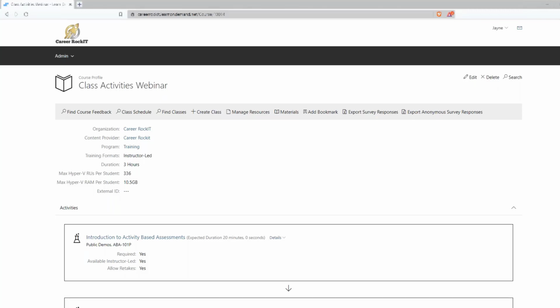So to disable and re-enable class activities, these are things that anybody in the operations manager or instructor role can do once it's been enabled for them. And the place that it's enabled is on the course profile. So you'll go in, and if you have access to edit a course, you'll see the edit button here. If the course is owned by another organization or content vendor, then you won't have any rights to make changes to that course.